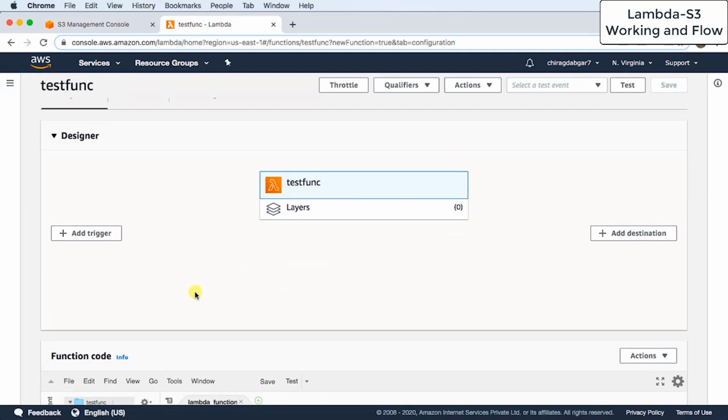Here in the designer, as you can see, our test function is there. There are no layers, no trigger, and no destination. What I'm planning to do here is add a trigger, which is going to be an S3 bucket, and a destination, which is going to be an SNS topic, which, on a successful execution of your Python function in Lambda, will trigger an email or a Slack notification or anything, which is not a part of this particular project.